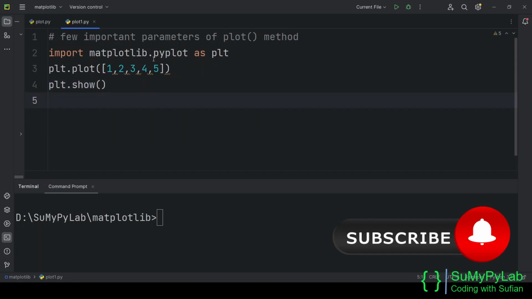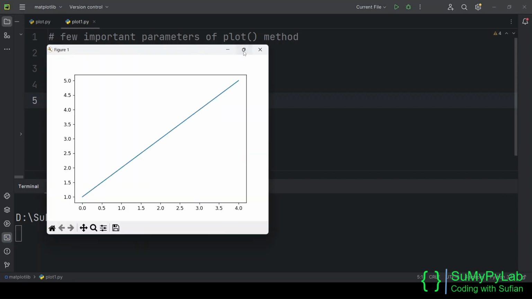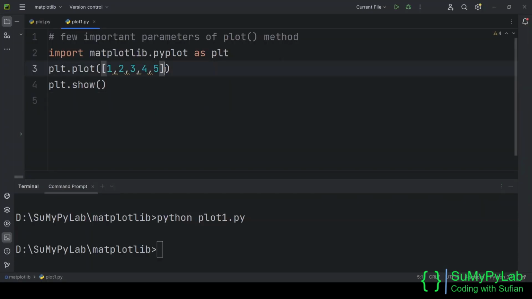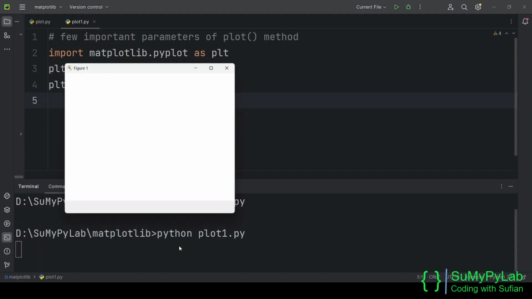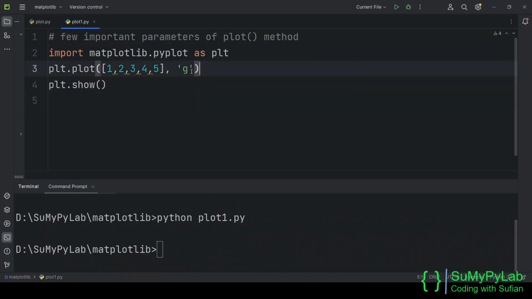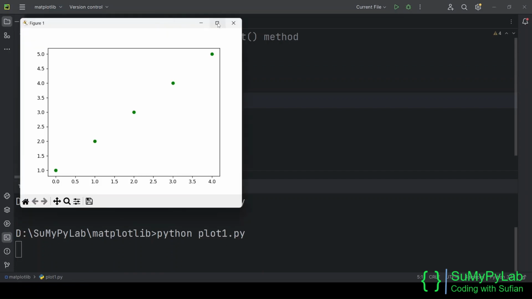We started this lesson with a line chart like this one. This is one of the simplest charts with default parameters. Now we will supply few more arguments to the plot method. Here the argument g stands for green, that is, color the line green. Here o stands for circle and g stands for green, that is, green circles.